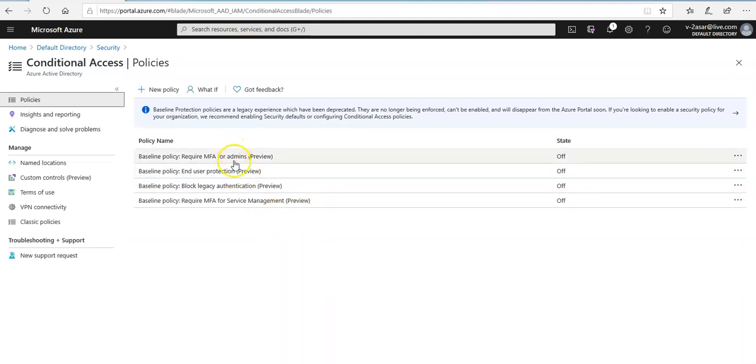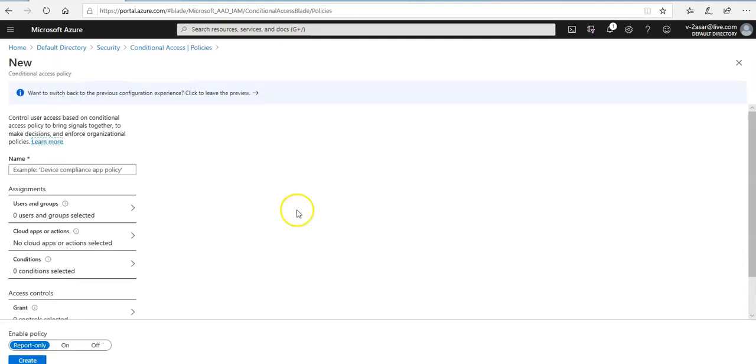It says require MFA for admins, end user protection, block legacy authentication, and baseline proxy server as well. So if you click on conditional access, click on a new policy, and it says you have to type in the information for the policy access. I will name it require MFA for Azure portal access.